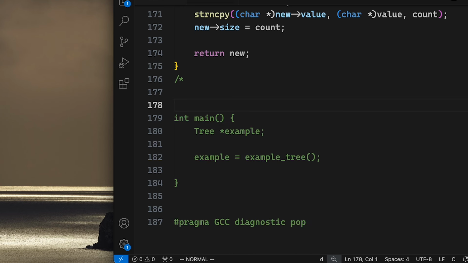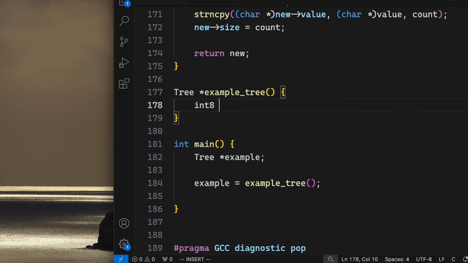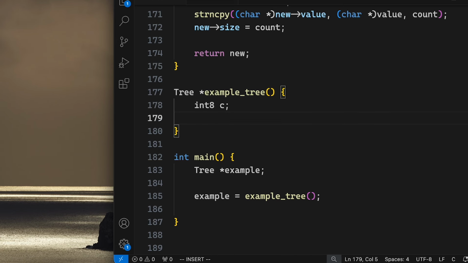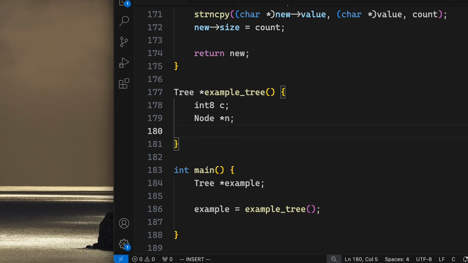And how do we do this? Well, let's begin by defining the signature. So the tree is called example tree, and we need a character or an int8, keeping track of the A, B, C, etc. We do also need a node, like so, and we need the path. So let's make this a string, path 256.